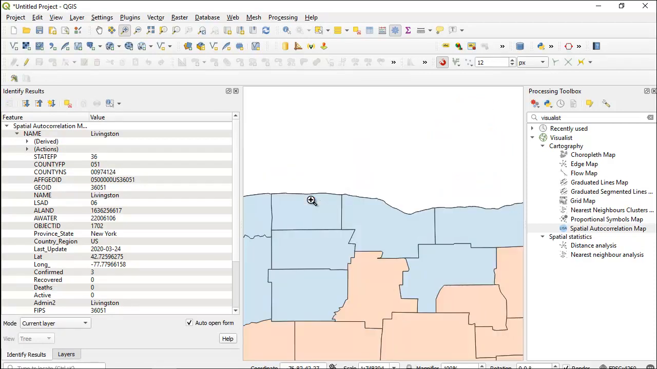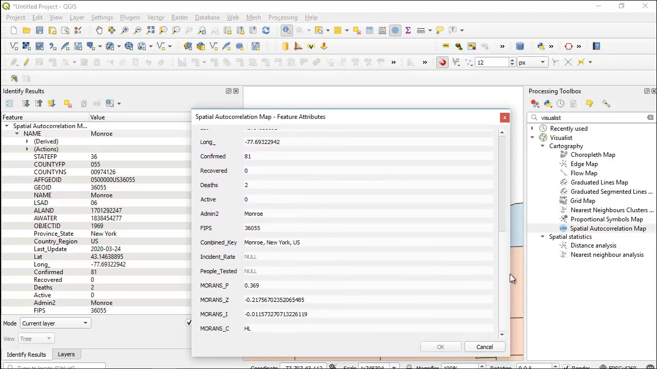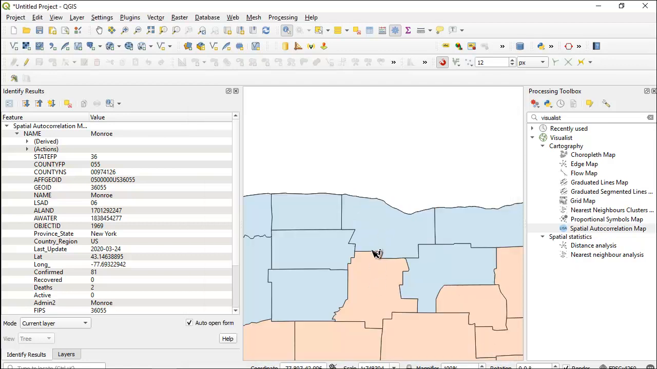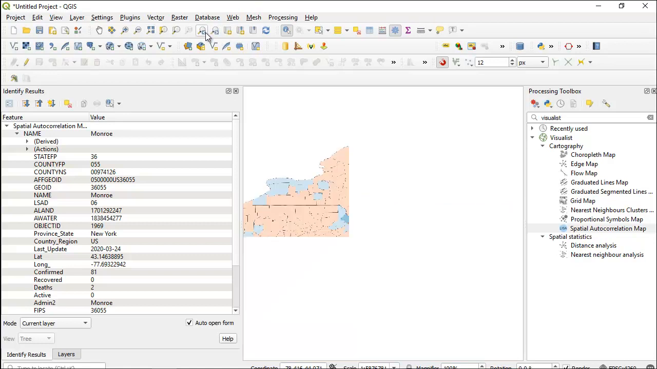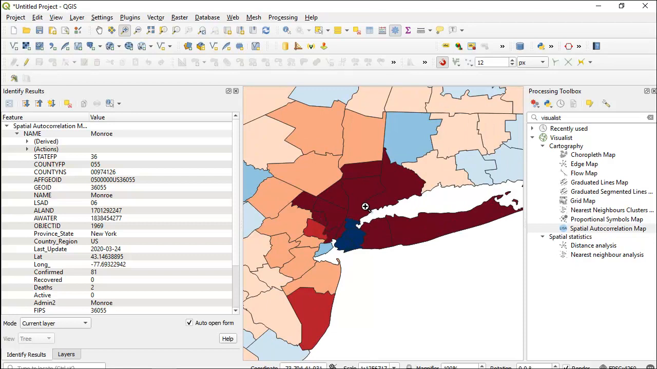And then if I click on Monroe County, okay, we can see the local Moran's I, and we can also see some of the relationships they have. There's a high to a low join here in terms of its categorization. So I have some areas that are higher and lower. Let's zoom back again, and let's zoom into the New York area. So right here, let's click on Westchester County.